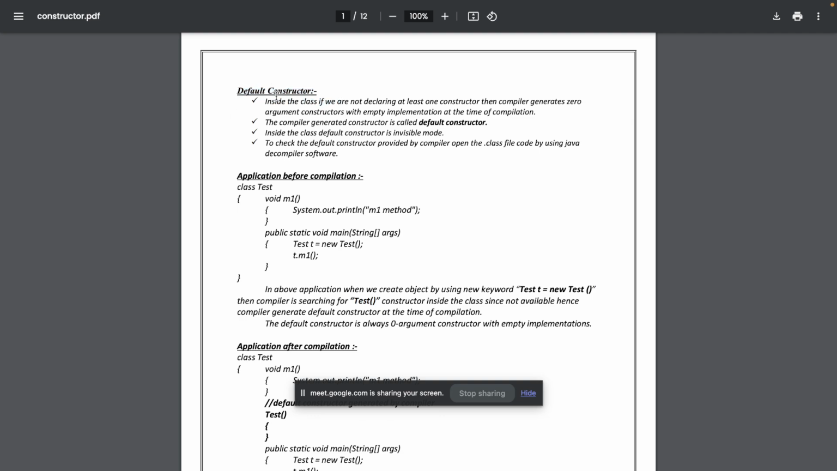So the default constructor: inside the class, if we are not declaring at least one constructor, then and only then the compiler will generate a zero argument constructor with an empty implementation at the time of compilation. That's why in the initial part of the session, when we saw the .class file, it had a constructor, while the .java class did not have anything, right? Again, the compiler generates such a constructor, it's called the default constructor. Inside the class, the default constructor is in invisible mode. It was not visible in the Java file, but it will be visible in the .class file.